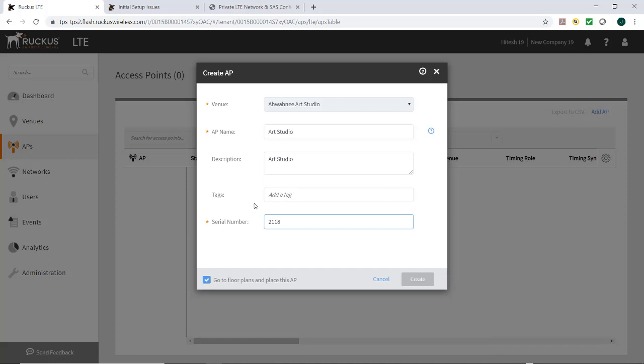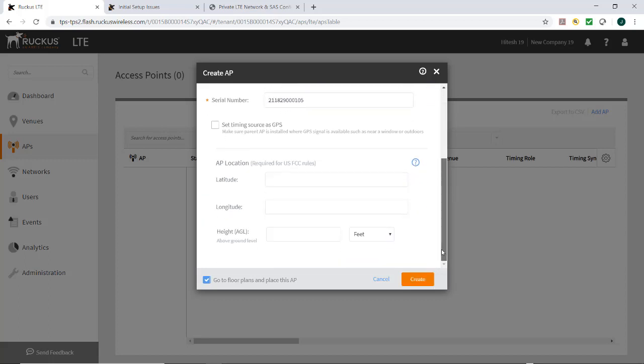Now watch what happens when I put in the next 2 digits of 29. The 5th and 6th digits, being 29 respectively, will make the system aware that the AP being added is an LTE AP, and as a result enable the GPS-related configuration parameters. So I'll put in the rest of the serial number, and I'll scroll down to talk a little bit about the timing information. As a note, the timing information is not requested while adding a Wi-Fi AP.